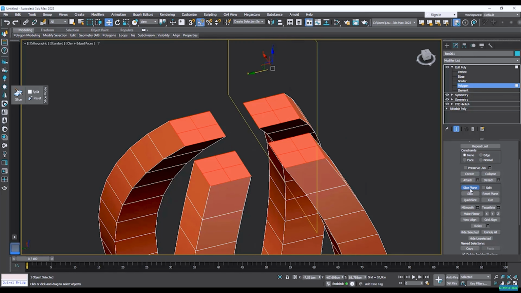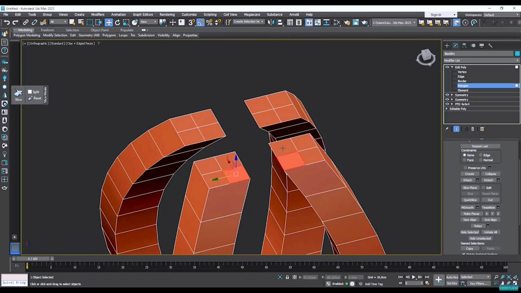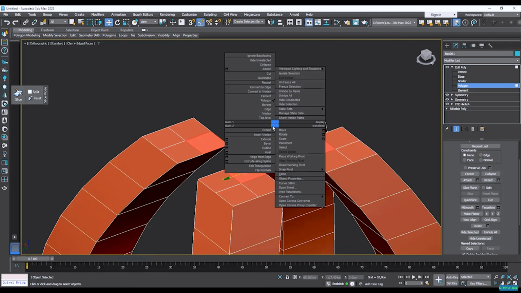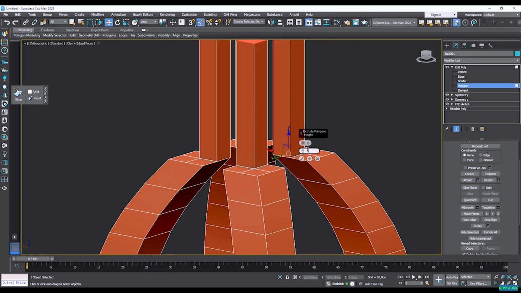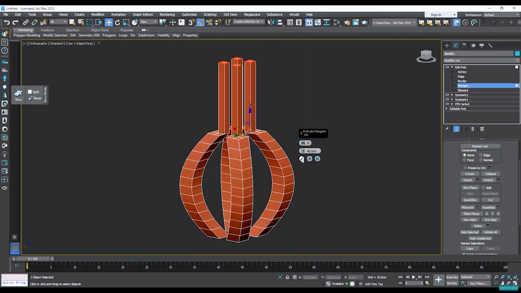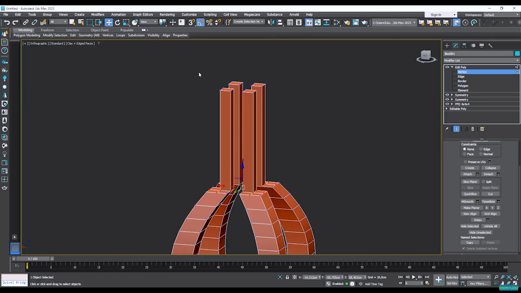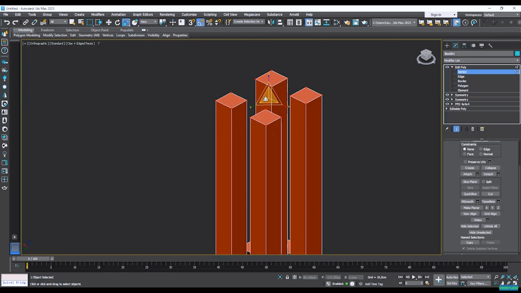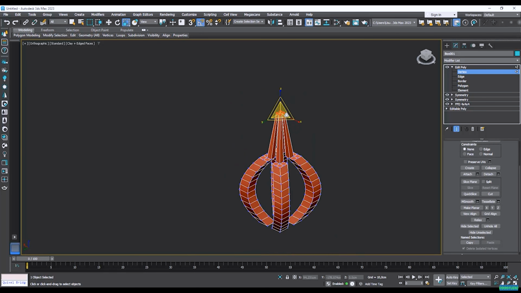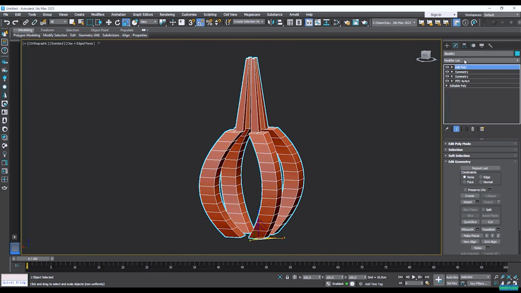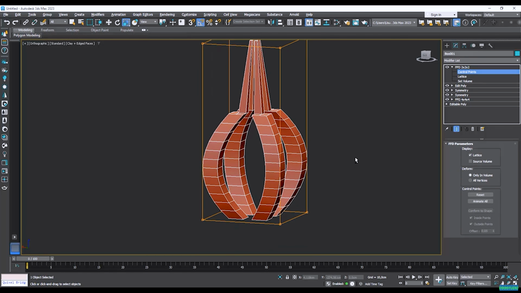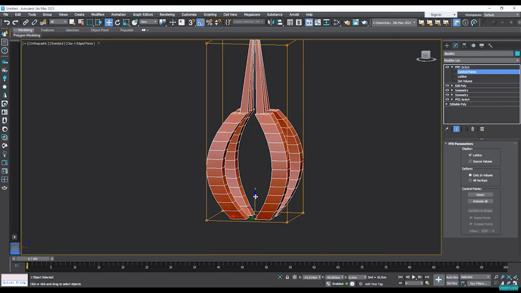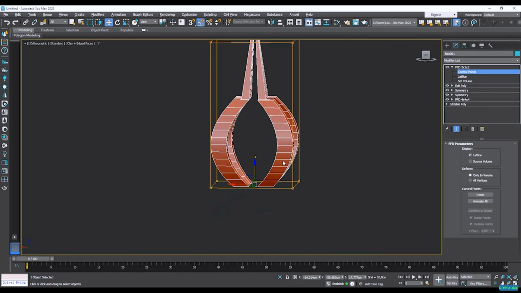I'm going to deactivate my slice plane, select the polygons from this corner right here. Right click and extrude. Probably give it around 40 centimeters. Select the vertex from the top, and with my R key, I'll be able to scale this down. I can also stack another modifier, this time an FFD 2x2. I'm going to go to my control points, hit my W key, make it a little bit smaller.